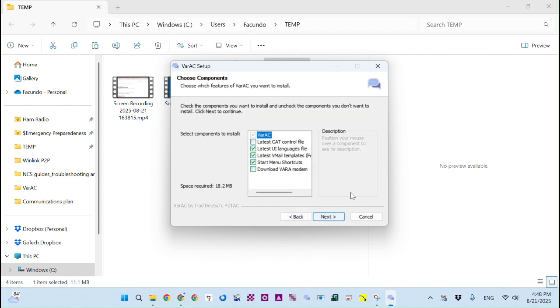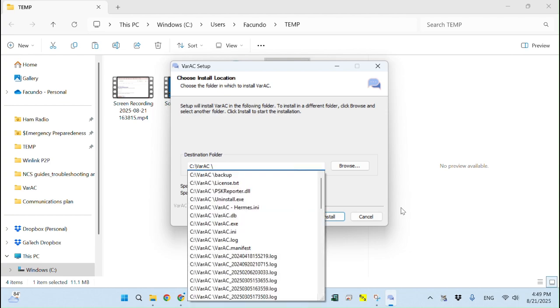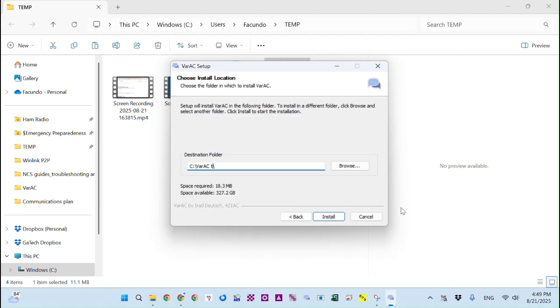I'm going to agree to the license, and then I'm going to select all the components, including the CAT control file, but I am not going to download the VARA modem in this case because I already have it installed on this computer. In your case, this may be different. Then I'm going to say next, and it's going to ask me where to install it. I'm just going to choose a different folder than the standard. I recommend that you use the standard folder, which is VarAC, but I'm just going to use VarAC test, so I can delete it. Okay, I'm going to say install.